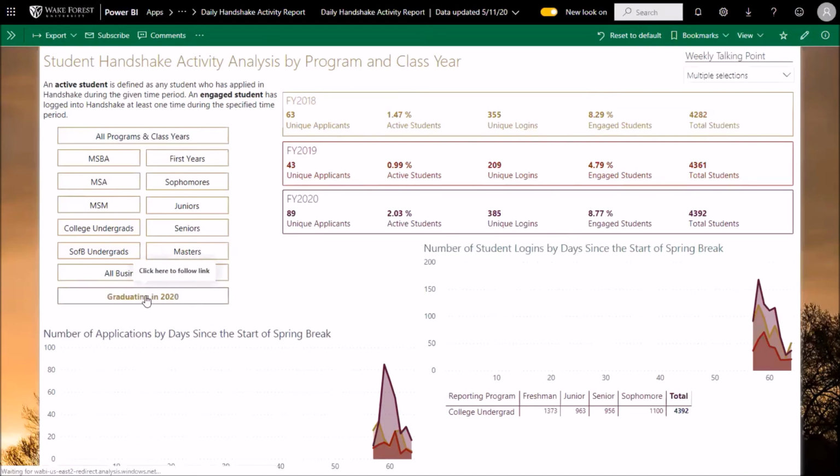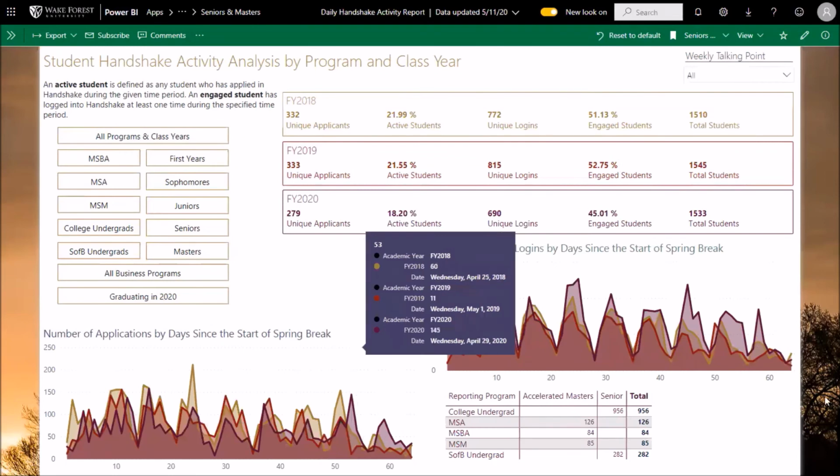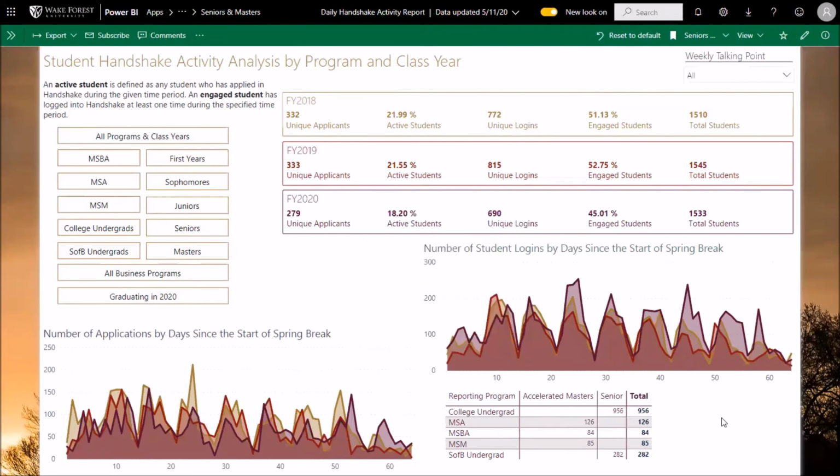And if you just want to look at students who are graduating, and for us that means seniors and our accelerated master's students, we can see their activity as well. So once again, I'm seeing kind of an interesting trend here where we have fewer students than normal who are engaged, and also fewer students than normal who are active. So that would be a pretty interesting thing for me to study a bit more.